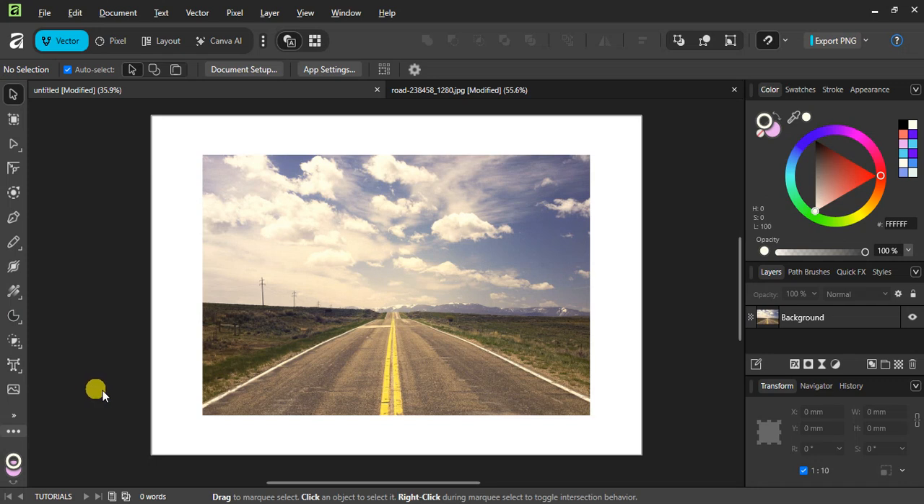First, open the Affinity Designer app on your computer. Give it a moment to load your last document or start a new one if needed. Make sure the image you want to pixelate is already placed on the canvas. If it isn't, you can place it in your document and then we're ready to go.